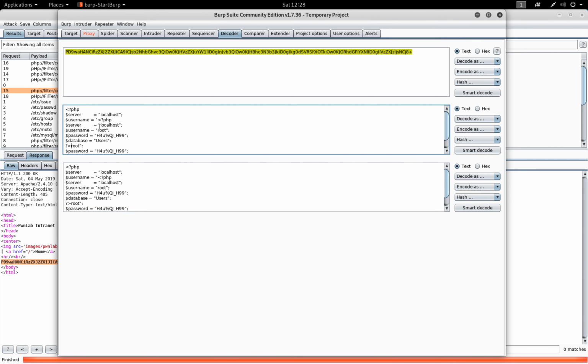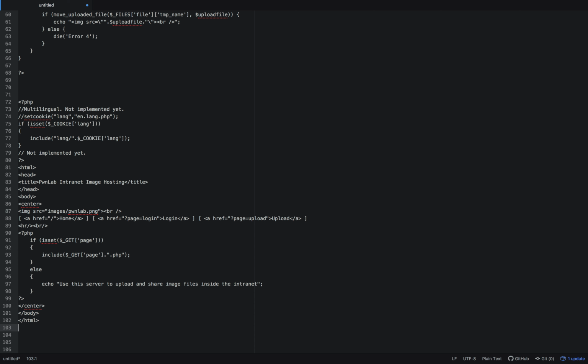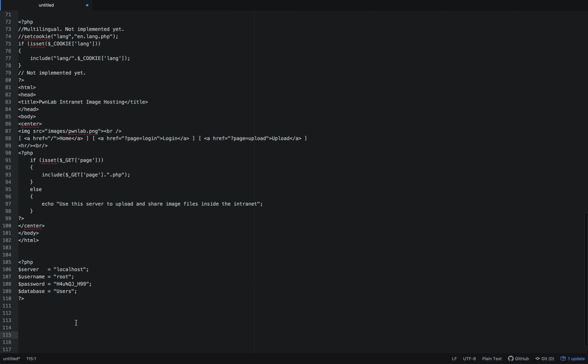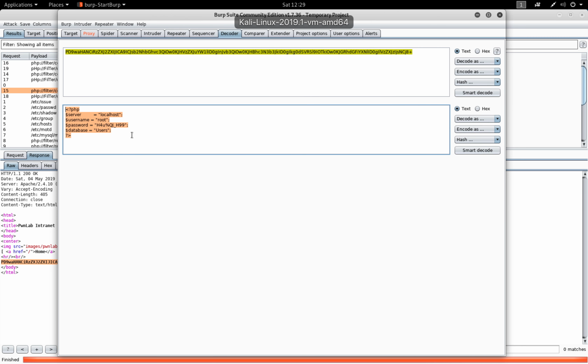Sorry, I think something is wrong. Let me do this once again. Decode as base64. So let's go and paste this here, right? We've got root, and we've got the password for it. So this seems to be the username and password for my MySQL database, right? And this was actually stored in the config.php file.